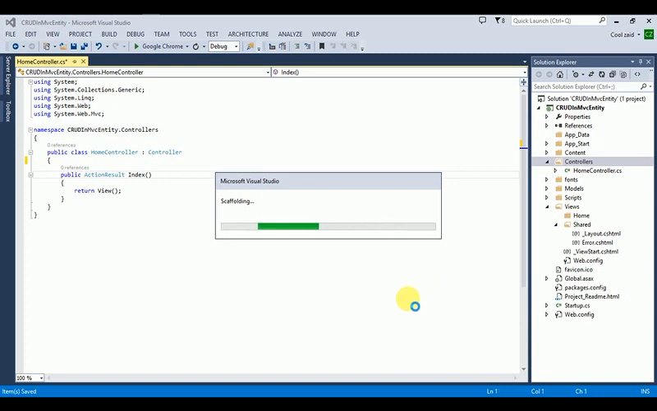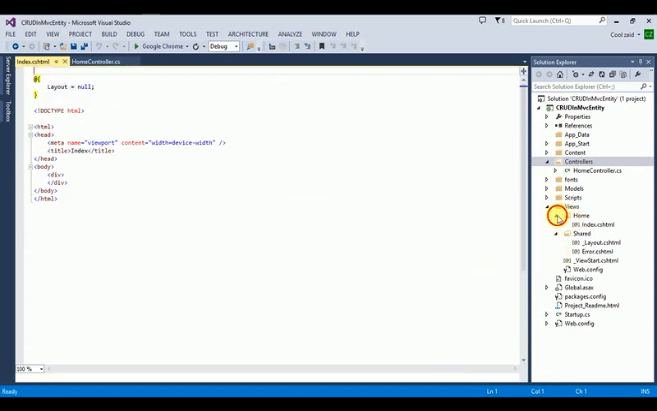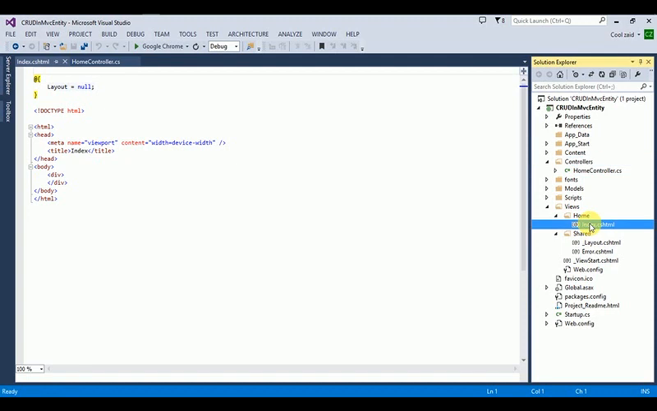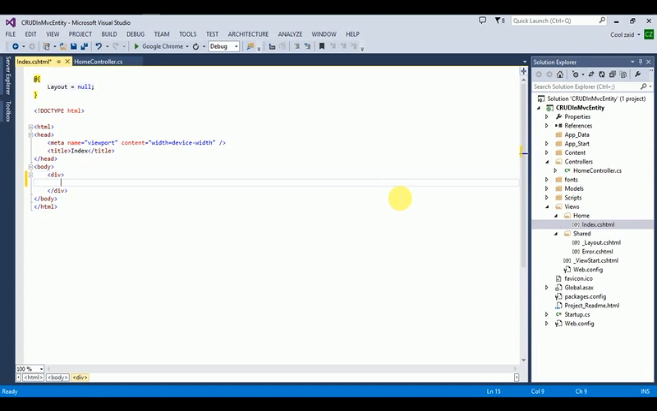As soon as the view has been created, you can see that a folder inside Views with the same name as the controller is created, and it contains a view called index. So this is how you can create views and controllers. Let me add a short description inside the view: this is the index page of the home controller.